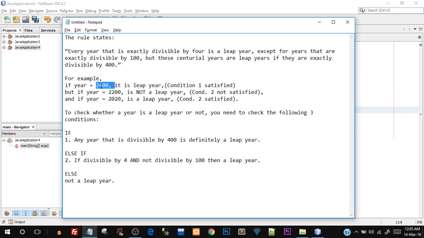If the year is 2400, it is a leap year because condition 1 is satisfied. 2400 is directly divisible by 400, right? So this first condition is satisfied, so it's a leap year. But if the year is 2200, it's not a leap year. The reason is that condition 2 is not satisfied. You can see the number is divisible by 4, correct? 2200 is exactly divisible by 4, but it should not be divisible by 100.